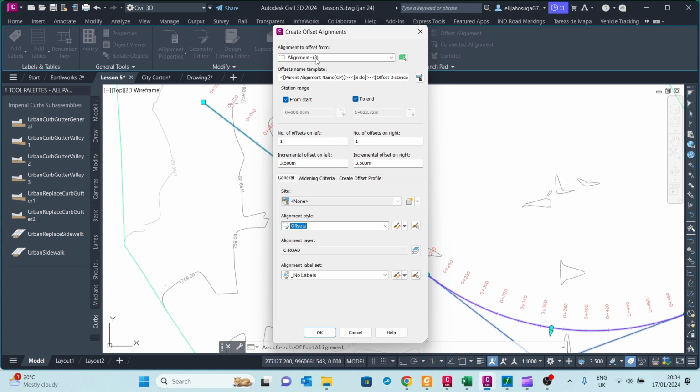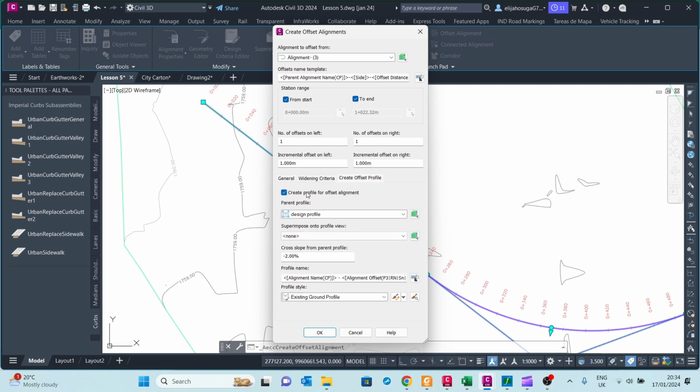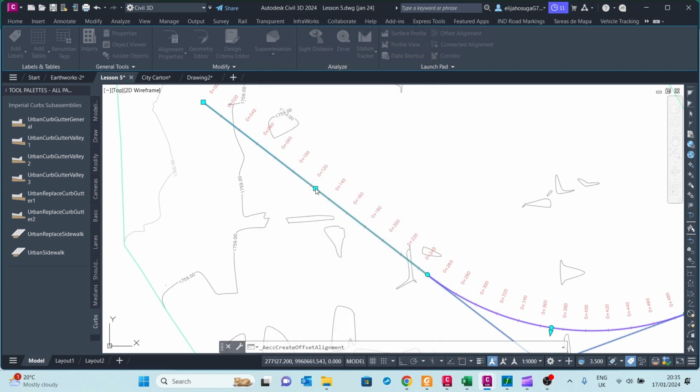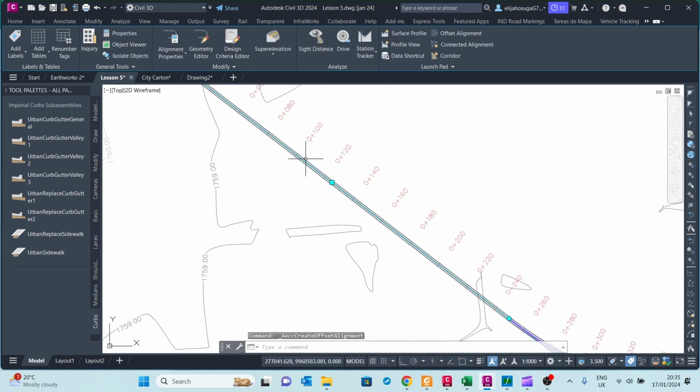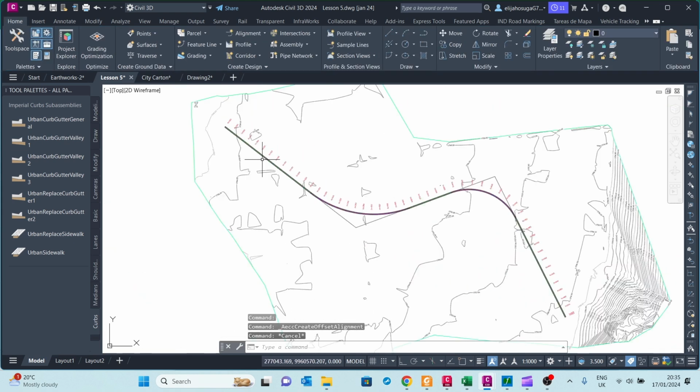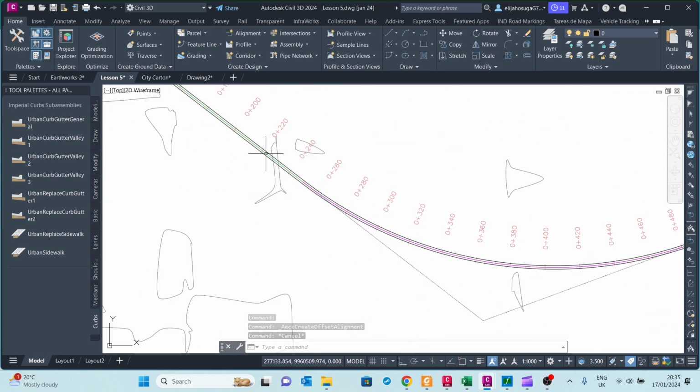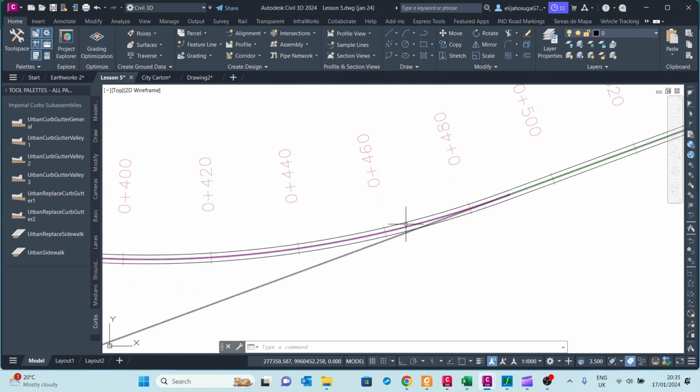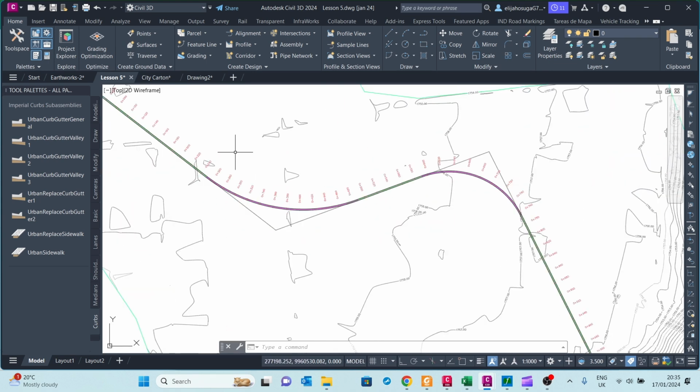The parent alignment being alignment 3, and incremental offsets, I want them to be 1 meter apart. And then I create the profiles for the offset alignments and at a cross slope of 2, which is what our lane cross slope was. So I click OK once that's done. And there we have our offset alignments, one on the left and one on the right.